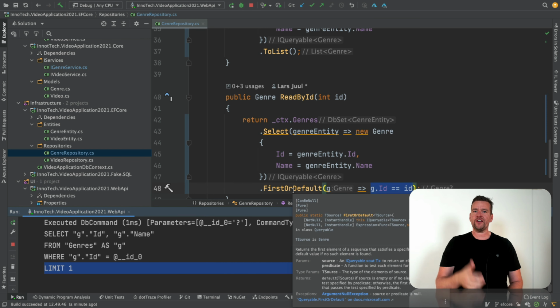So next lesson, let's look at the post or the create. How do we do that in the SQL query?